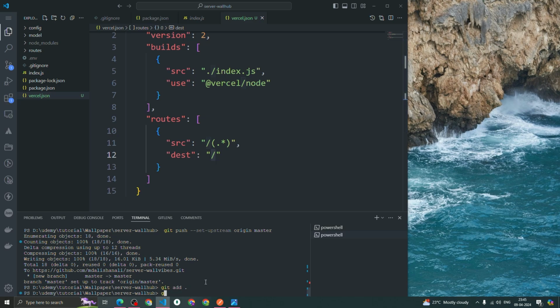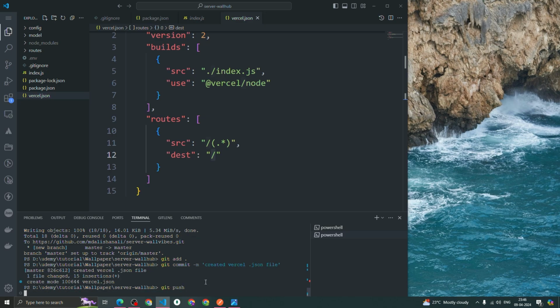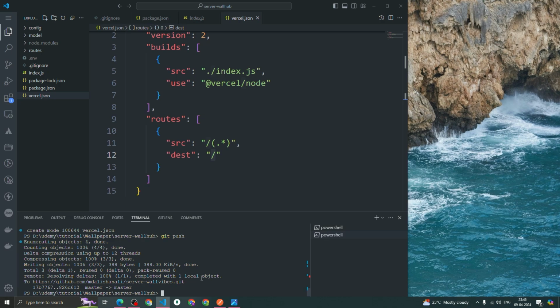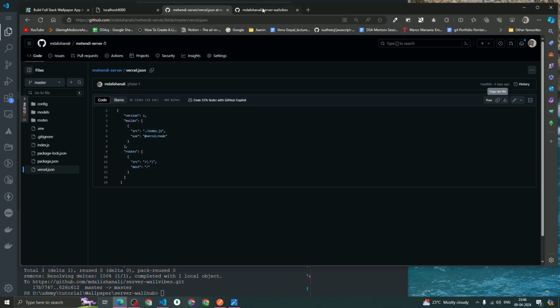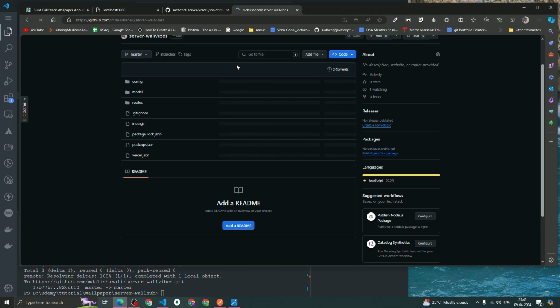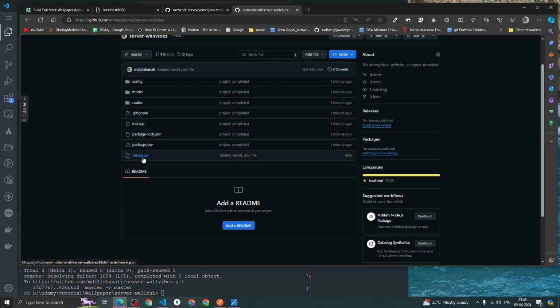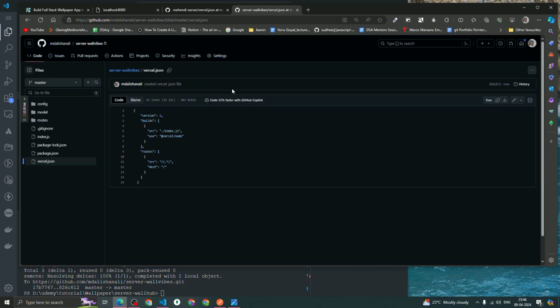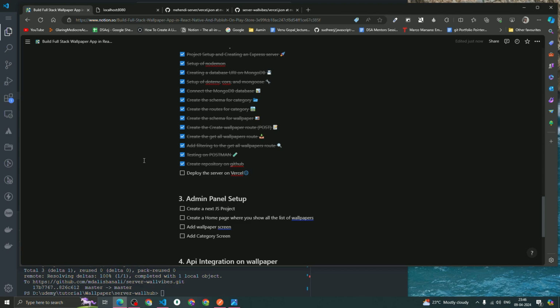git add, git commit -m "created vercel.json file", and after that you have to push this code as well. Now the code is pushed. If we reload our repository, we'll see that we have created one file called vercel.json. So what we have done is created the repository on GitHub and pushed the code. Now the next thing is that we have to deploy the server on Vercel.